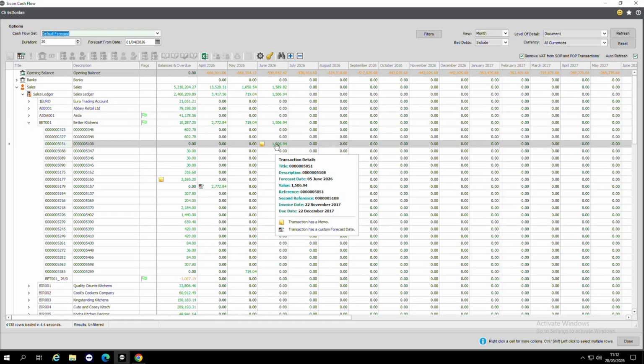Now, we don't change the original due date because it's important for you to obviously get an assessment as to what your debt payment history is looking like. Okay, so we don't change the due date, the natural due date in Sage. We just change the forecast date so that we can then reflect that balance better in the cash flow forecast. Okay.